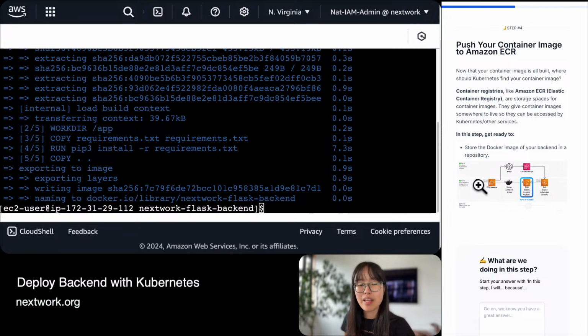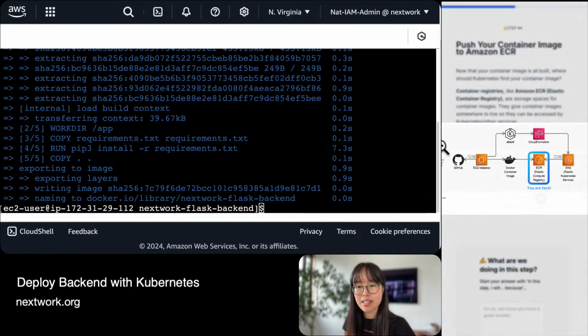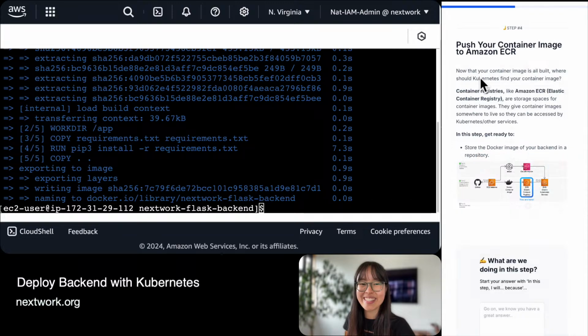It's kind of like how code needs a place to live in order for other people to pull it. Like our team members' code needed to live in GitHub so that we can pull it. We couldn't just pull it directly from our team member's computer. And that's the same for our container image. We've built it, but EKS ideally wouldn't have to pull it straight from your computer. It can pull it from a better place for storing these images, like ECR. Okay, I hope that was clear.